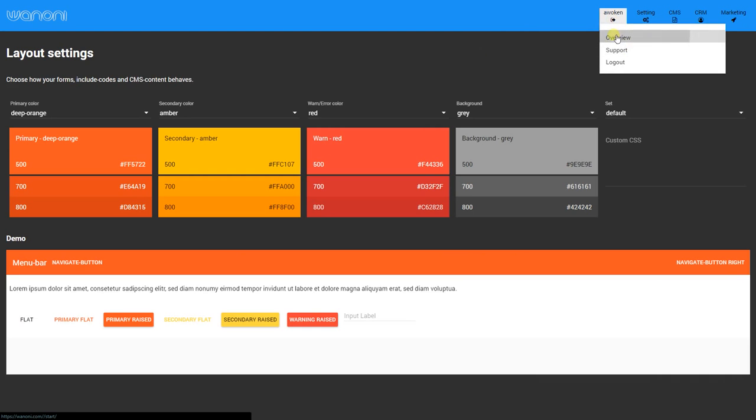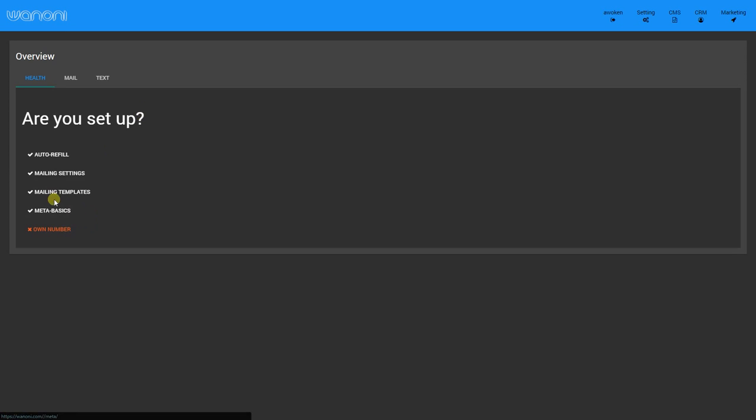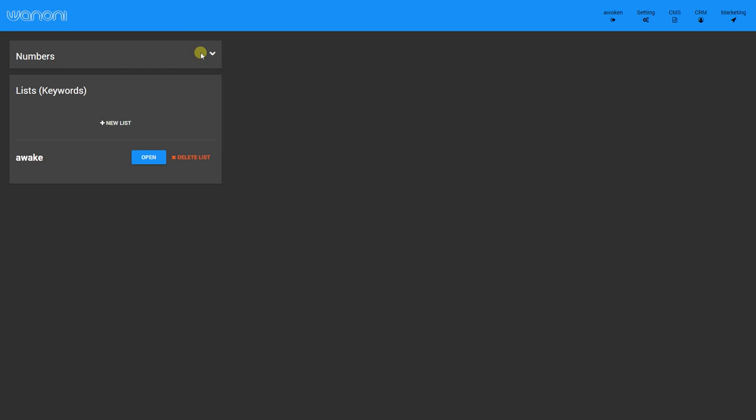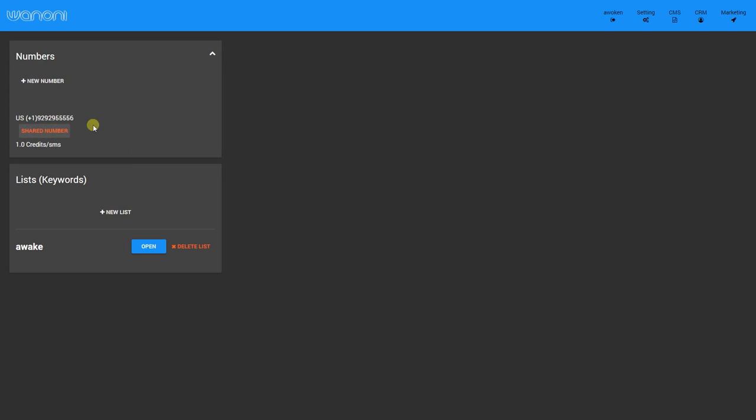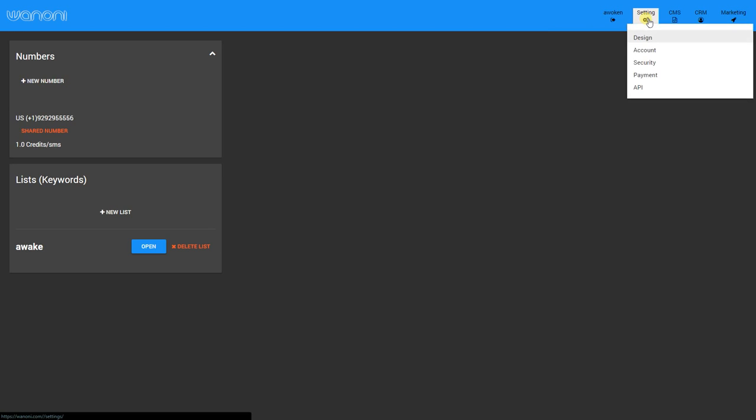Let's go back to overview and just look at what we have here for offers. So here we're going to set certain mailing settings. We're going to go into that in detail later. Own number, that's probably the first thing I want to think about. Now, by default, you have a shared number. It's a number that is used by all Wanoni members. You can have your own dedicated number, but we'll go into that when it comes to texting, and then it will tell you why this is so important. For now, the setup is basically done.